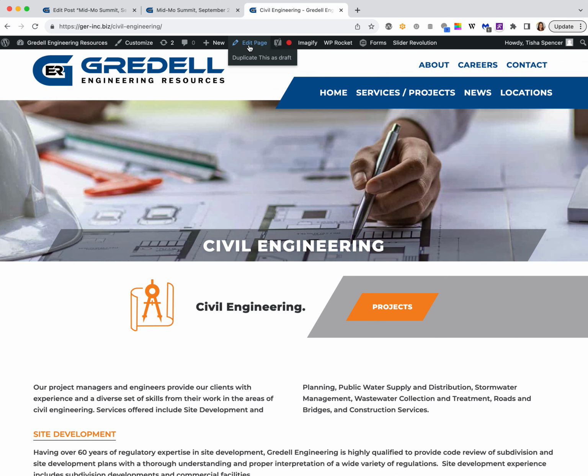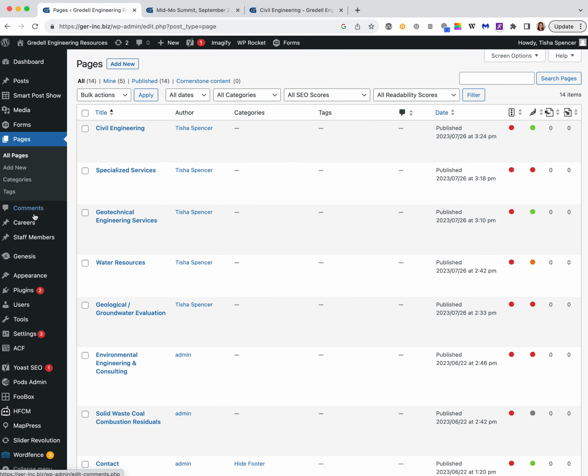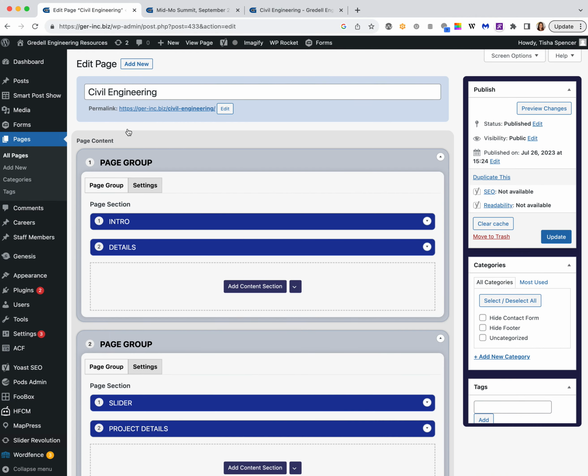I'm on the page, I have the edit button, I can do that right there. Or if I'm on the back side of the site, I go to Pages. It will give me a list of all the pages in my site, and here's civil engineering. I click that one. Now this is the typical format for a page.